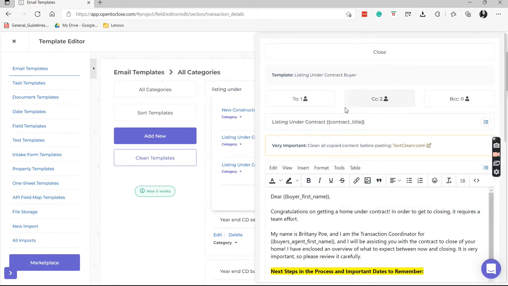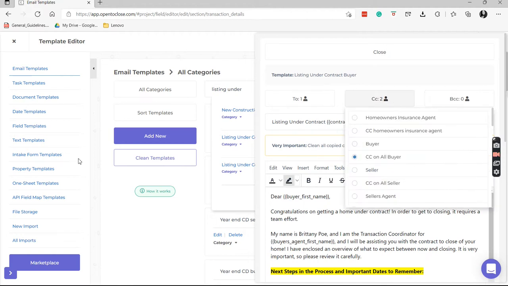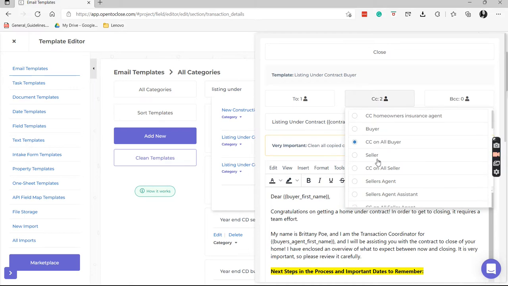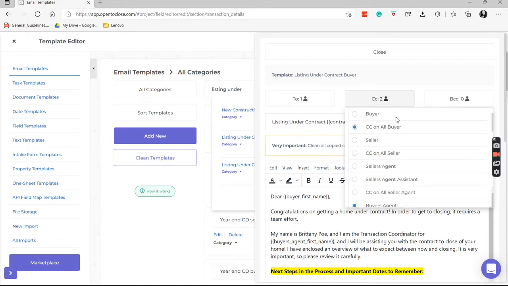So for example, Clark is selling his house and his daughter Jane wants to be CC'd on every single email. I would make a contact that said CC on all buyer, and we would be able to add that person on all the emails.